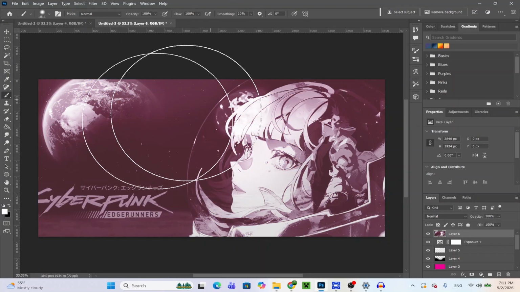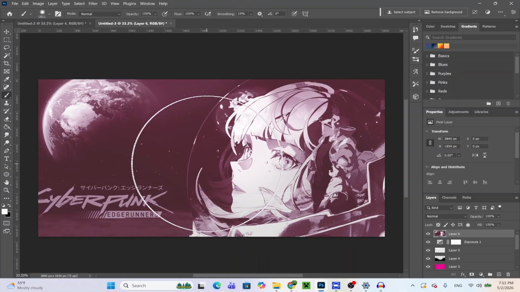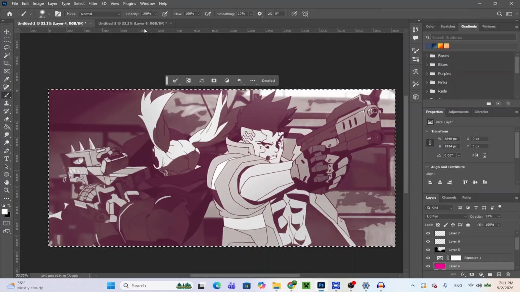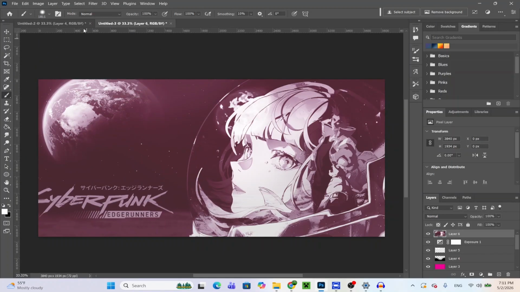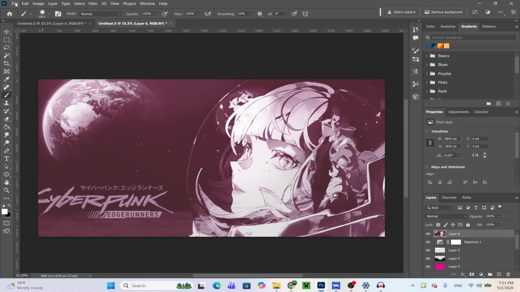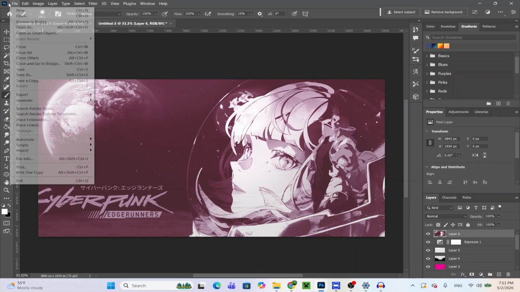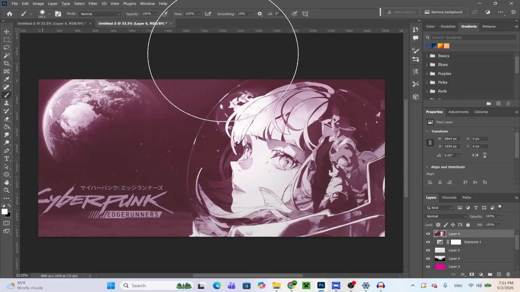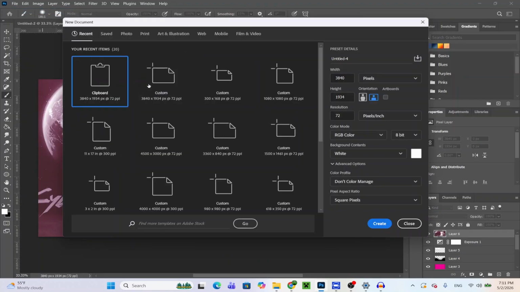Okay, I'm back. This one came out pretty good, honestly. I like how it looks. They're both pretty similar in color. This one has more shadow, so that's why it looks a little bit different. But now we got our images. Now let's get started and make our poster. So now we're going to go to new file, hit new.